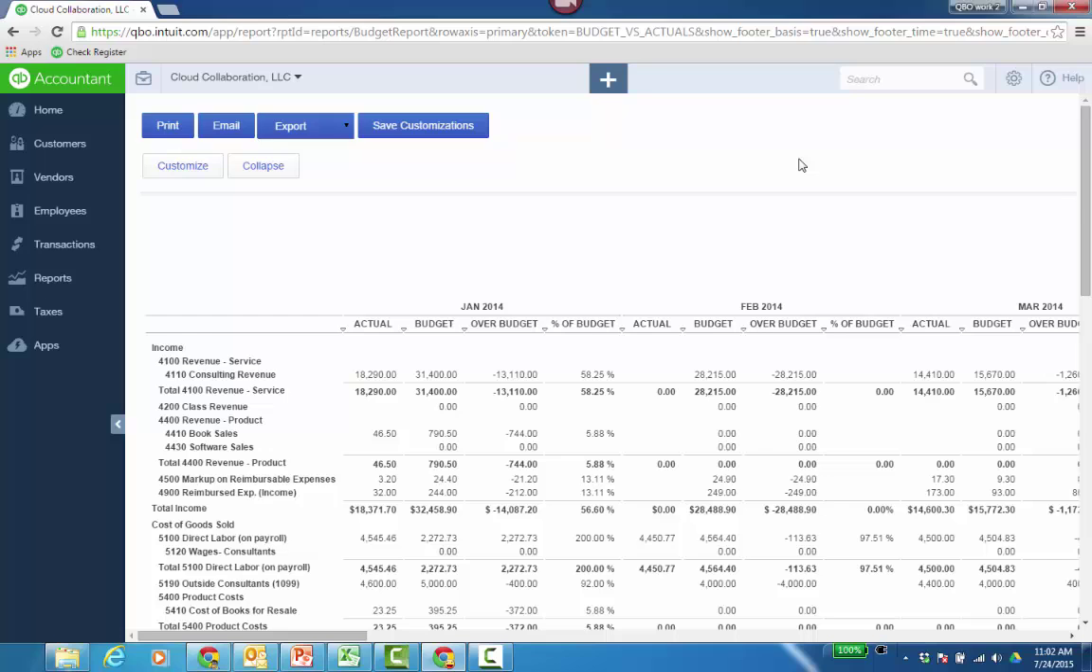So you can do it just for accounts, or you can do it for classes or customer jobs. But remember, for the classes and customer jobs, you need to fill out the budget grid for each of those list elements. And that's budgets in QuickBooks Online Plus.